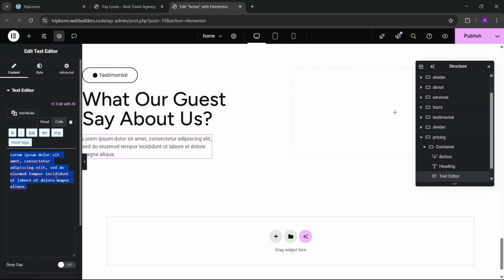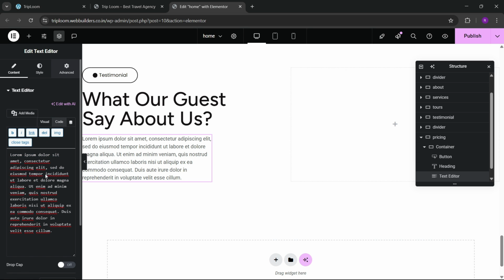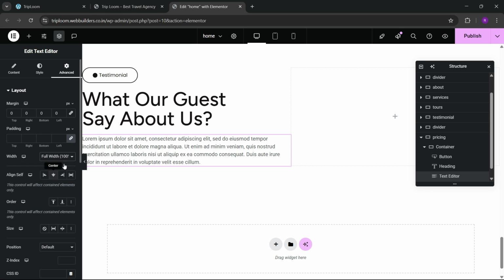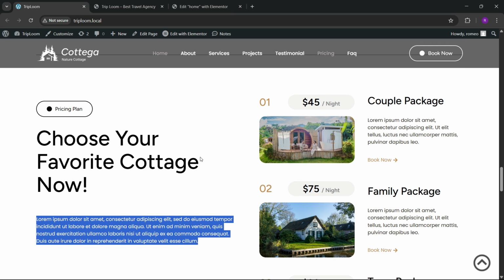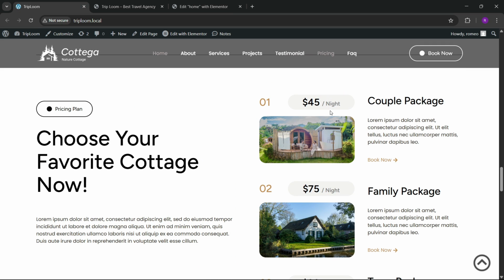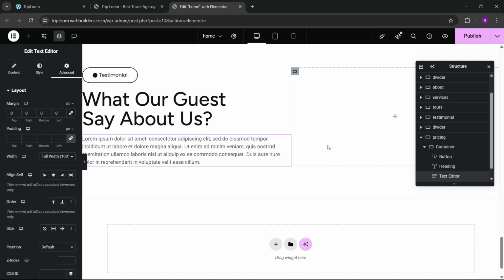And here we're gonna copy the lorem ipsum, and here we're gonna make this full width. Okay, now you can see that in this section we have this type of layout. So for making this, we're gonna add the containers here. Okay, so this is the first box, this is the second box, and inside this also we have the two boxes.